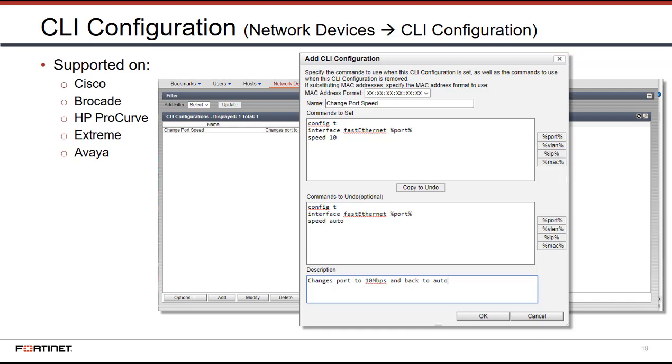The third place CLI configurations can be configured is in the scheduler. So we could schedule the commands to be carried out on a group of devices. You would need to designate that group of devices, and then you set a scheduled time. And when that scheduled time arrives, the FortiNAC will go out, log into each of the devices in the group you've designated, and carry out all of the commands you've listed.